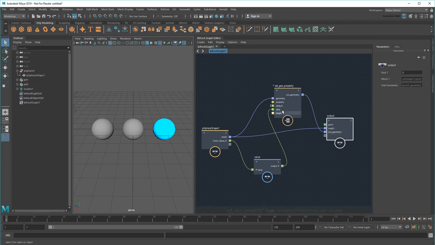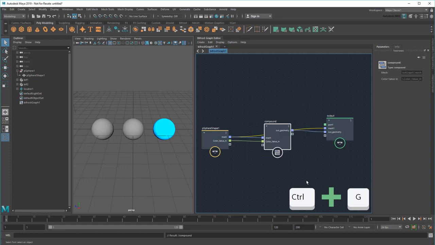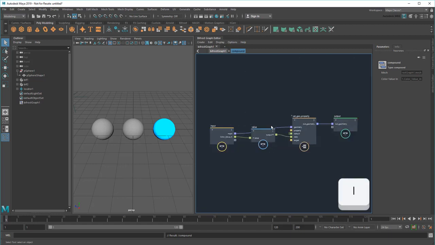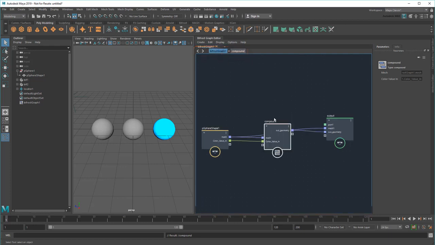First, I'll select the value and set geoproperty nodes, then hit Ctrl-G to group them. This combines them into a compound with its own input and output ports, essentially a mini Bifrost graph within a Bifrost graph. Double-clicking it will dive inside, where I can see it has its own setup of nodes with inputs and outputs. To arrange them nicely, I can just press L. Once I'm done, the breadcrumb up here lets me return to the root level. Then I'll click the compound's title and rename it Change Color.